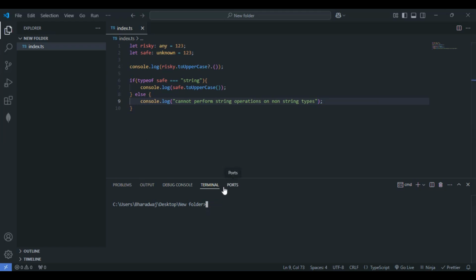Initially, I'll just explain what I've done here, what I have written. So here we have made use of any, right? Using any basically skips type checking, leading to potential runtime errors. That's what I have said here. We have assigned risky, which is of type any, right? Basically, here we are not going with type checking. This might cause runtime errors. That's what I said right here.